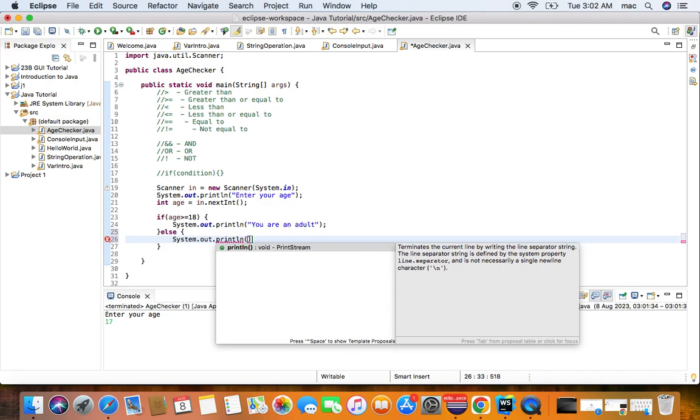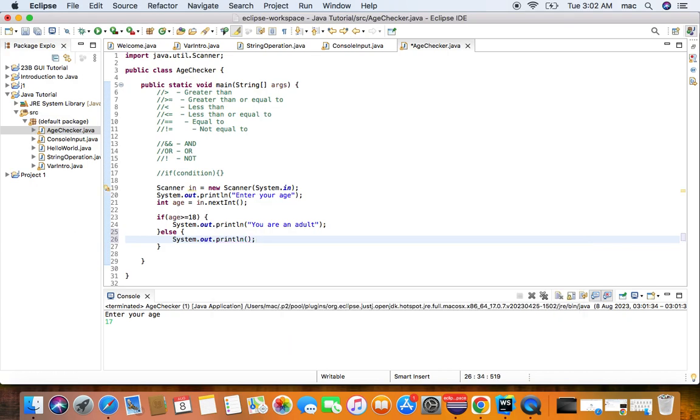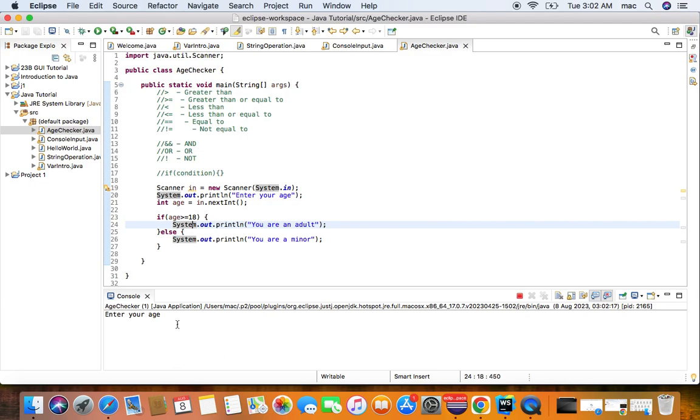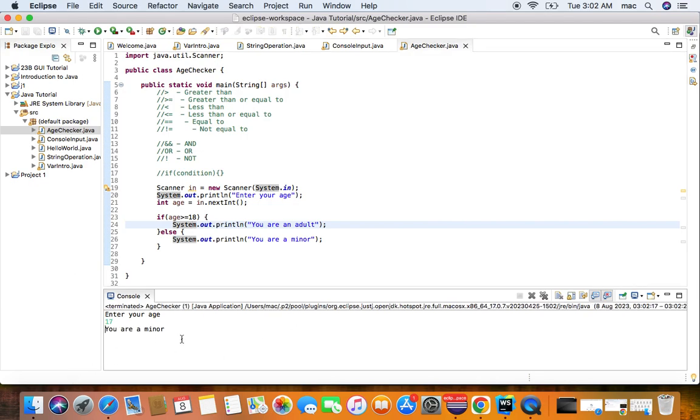System.out.println, you are a minor. So enter your age, 17. So now it prints out you are a minor.